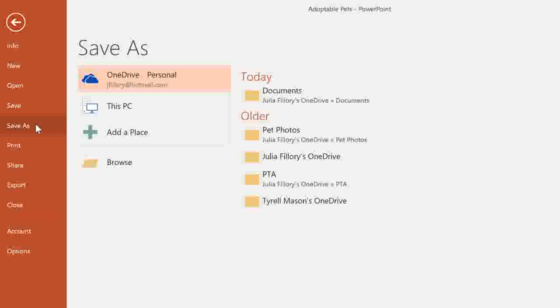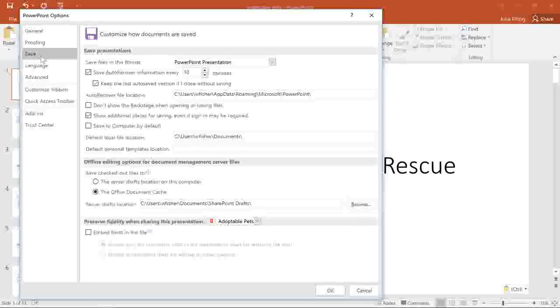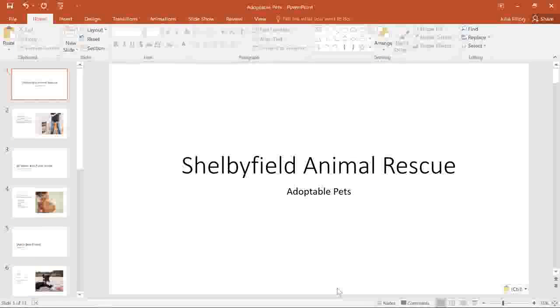To do this, click Options in the Backstage view. Then click Save in the left pane, and check the box that says Save to Computer by default. When you're done, click OK to close the dialog box.